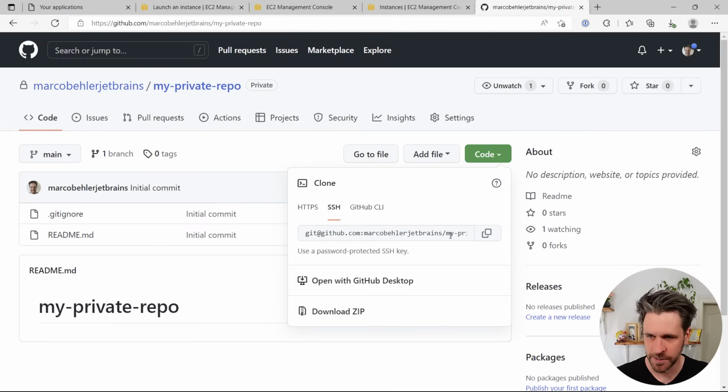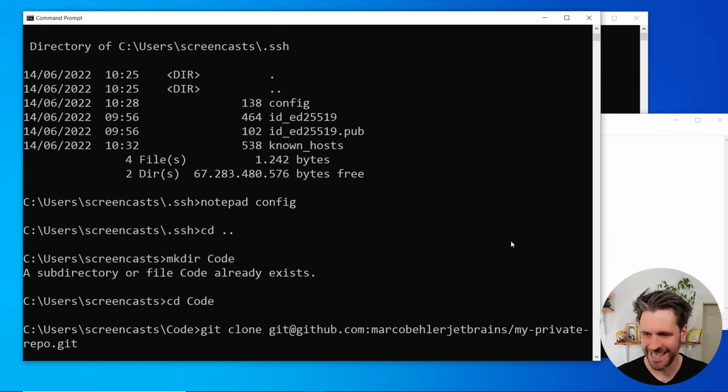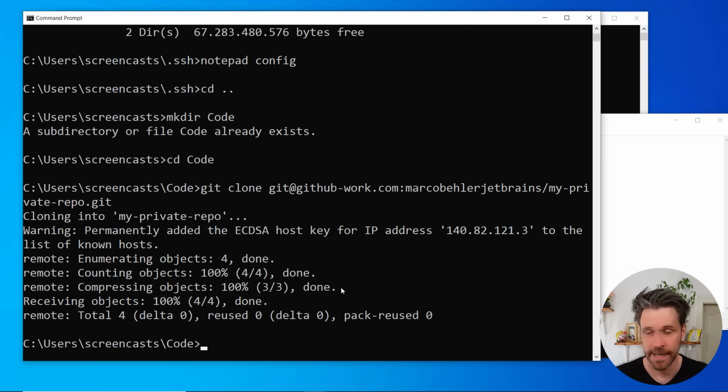Right, now let's see how we can make this work. As a matter of fact, I'm going to get that URL here again, the SSH URL. I'm going to do a git clone and paste that in here. And there's one change you need to make here. GitHub.com now doesn't have to read GitHub.com, but rather the host you gave in your config file. So GitHub-work.com, for example, and the clone just automatically works.